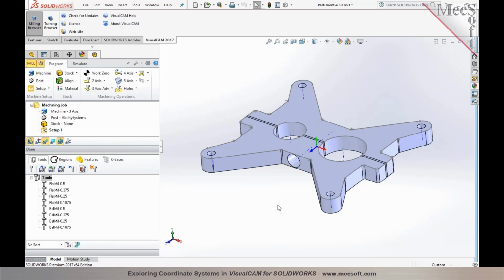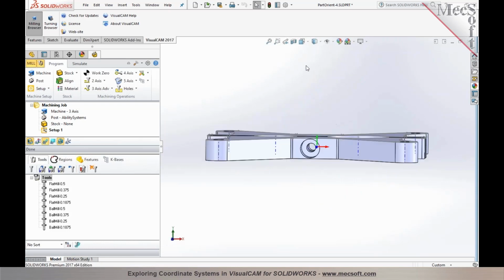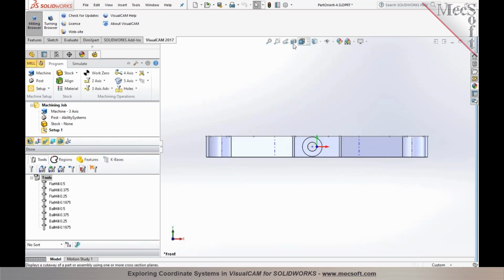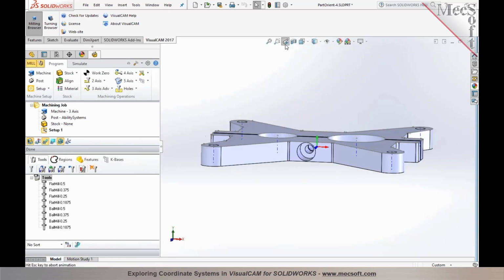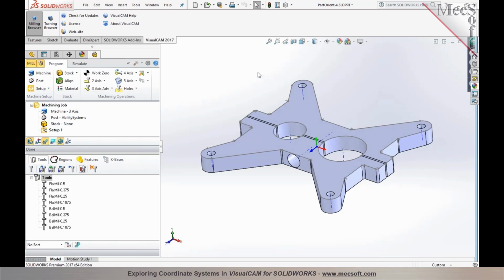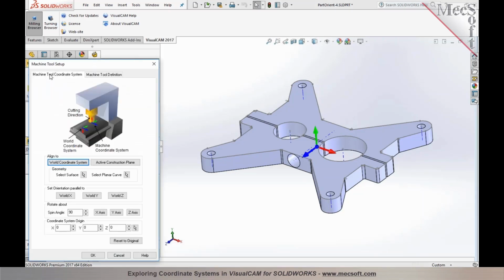As you look at it from a front view, you'll notice that the Z axis is normal to this particular face. So we need to change the orientation in here to be able to orient this part on the machine tool so we can effectively machine it. So we're going to go into machine, and then we're going to select from one of these options in here. Now there are several different ways to do it.